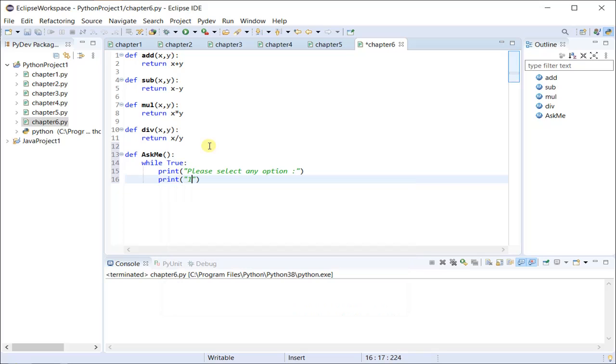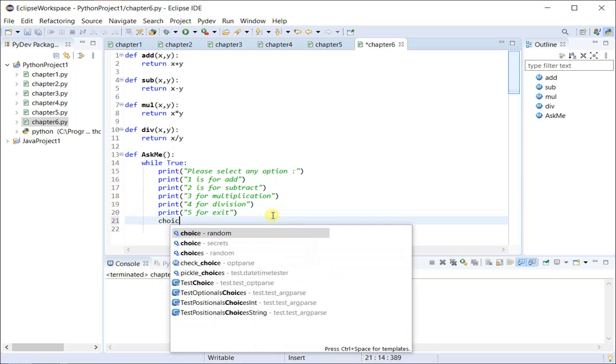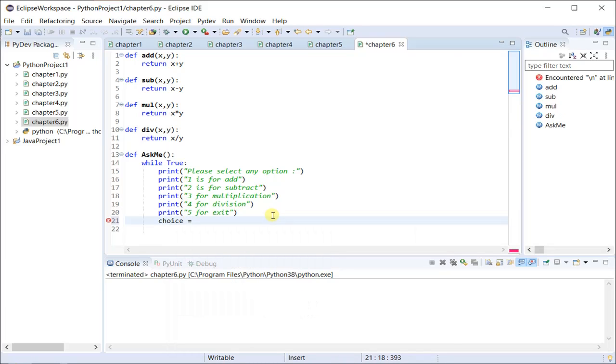I'll say one is for add, and 2 is for subtraction, so on and so forth, and 5 will be for exit. Let's take the choice of the user in a variable called choice, and we all know which function to use to read the choice of the user.